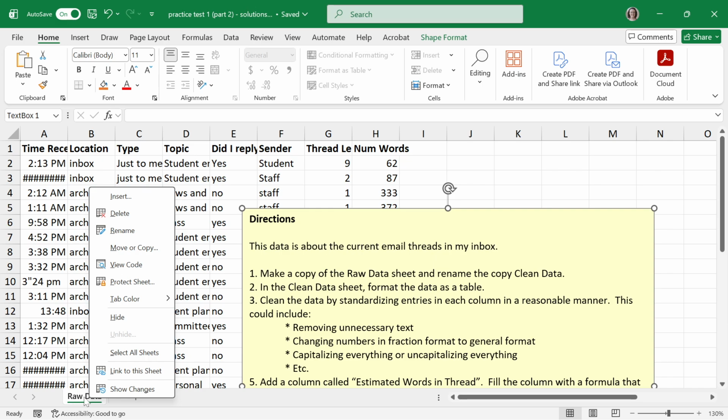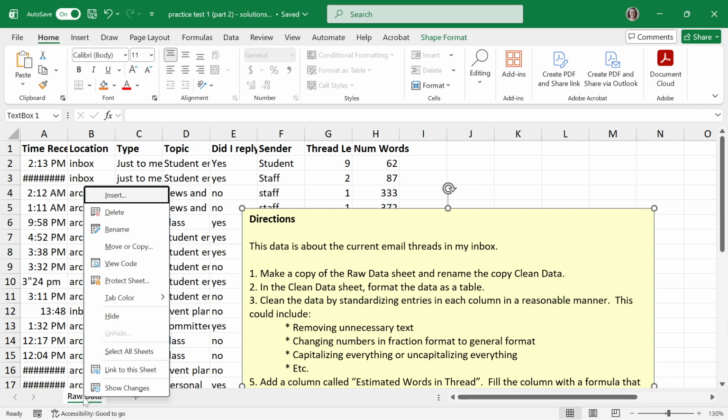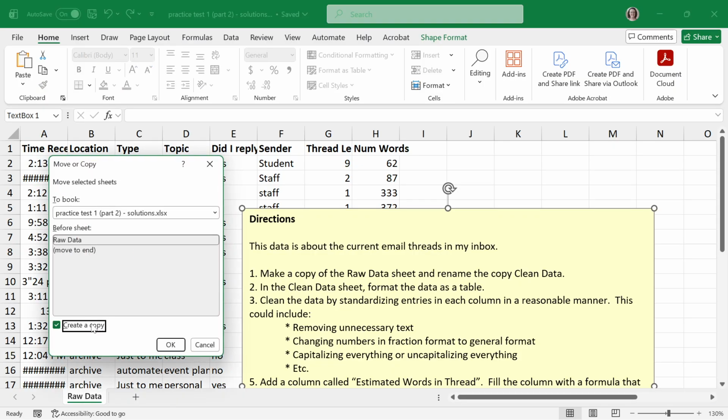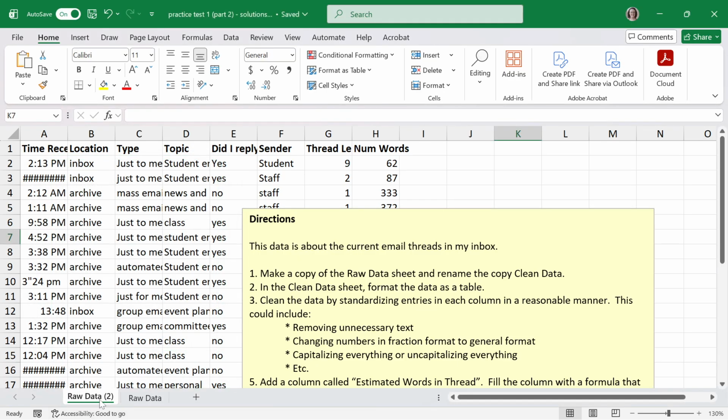So I'm going to right-click on the title of the sheet, and I'm going to do move or copy, and then I'll check create a copy, and then click OK. And in the copy here, I'm going to double-click on the title of that tab, or you could right-click and do rename. And then I'm going to call this clean data. In some versions of Excel you might need to right-click and then do duplicate.